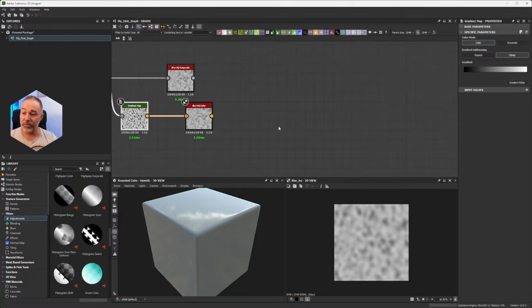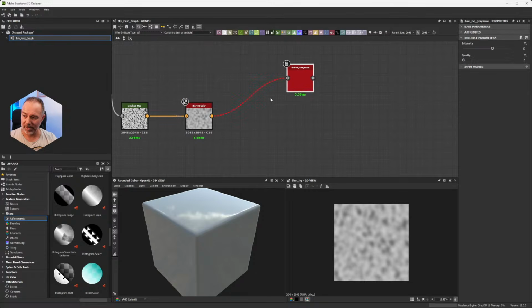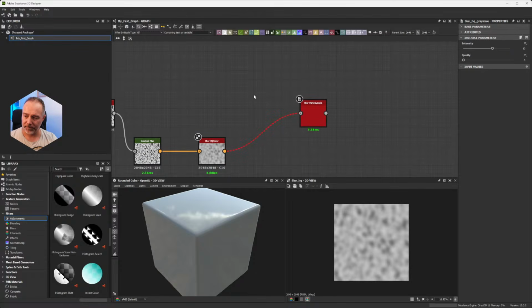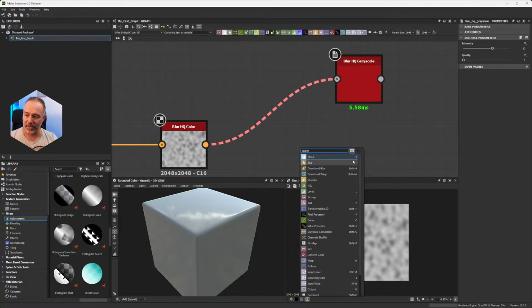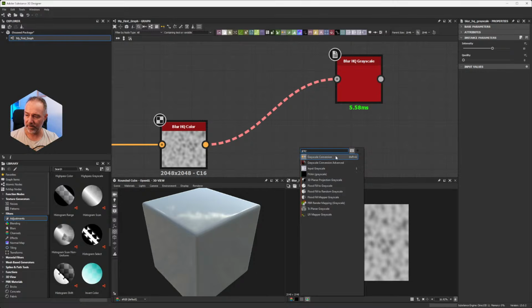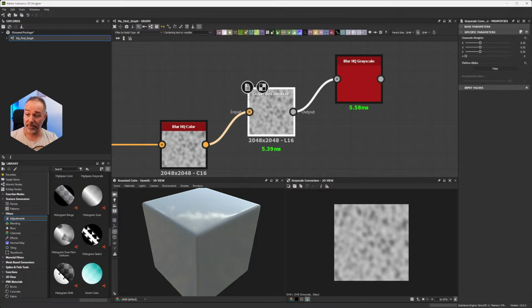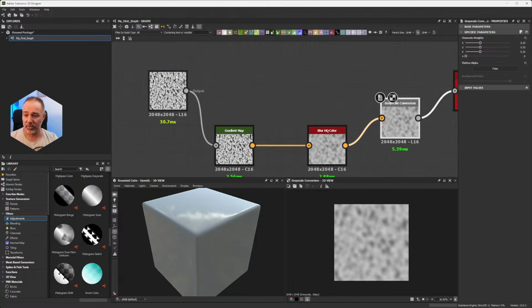On the contrary, if you want to convert to grayscale, you see that here I have a problem, but by the way, I'm going to show you something. If you select the link and press spacebar, you can directly insert a node in the link. For example, you have a node called grayscale conversion here. This will turn a color input into a grayscale output. You may want to use it sometimes. Once again, make sure to stick to grayscale as much as possible.